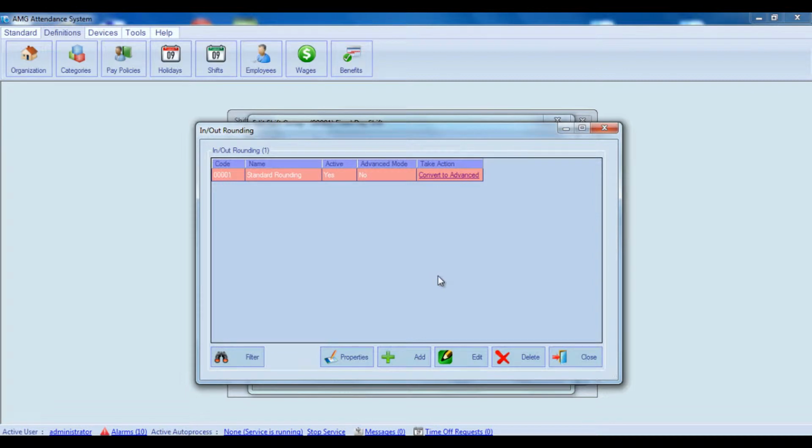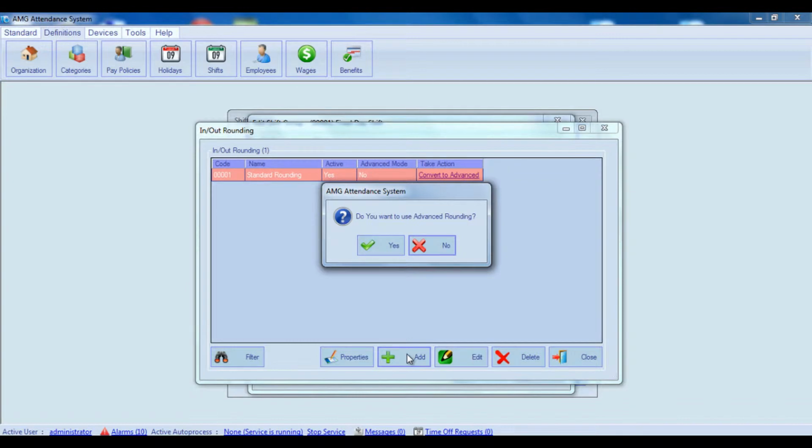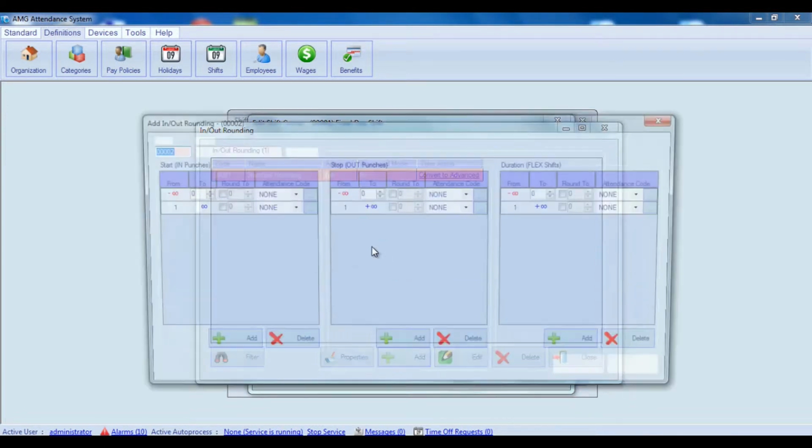Along with using advanced rounding rules, you can also continue adding and using simple rounding rules. After clicking the Add button, the system asks whether you want to use advanced mode. For adding advanced rounding, click the Yes button. Otherwise, clicking the No button will create a simple rounding rule. As we want to configure advanced rounding, we will click Yes.